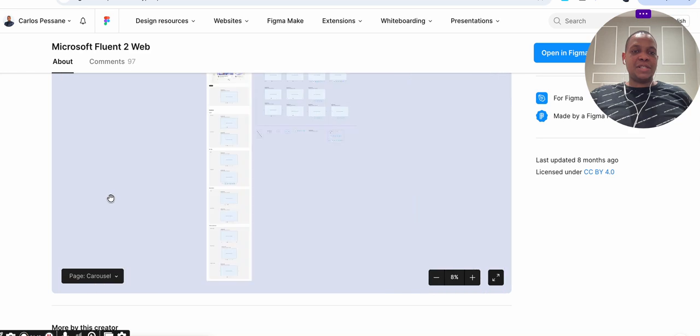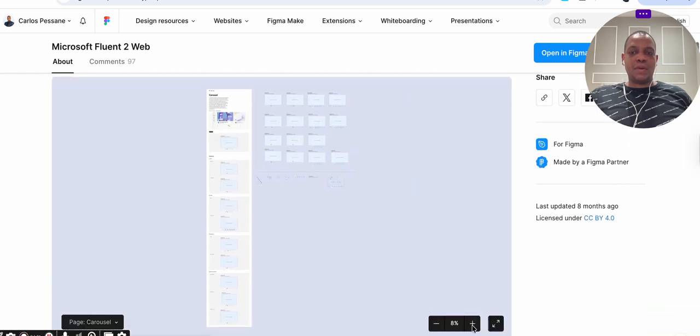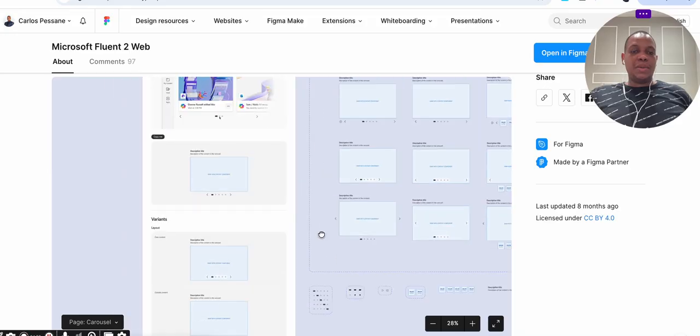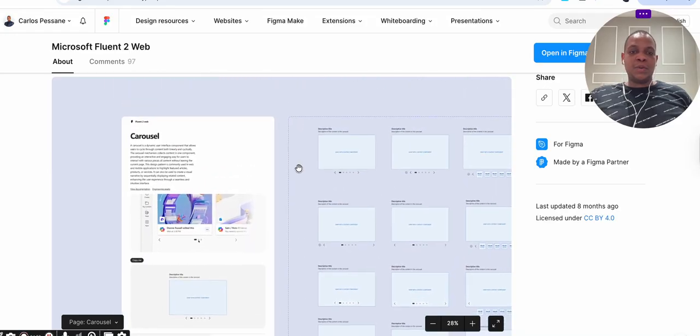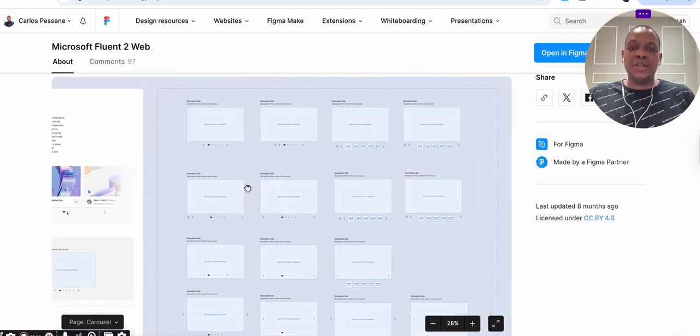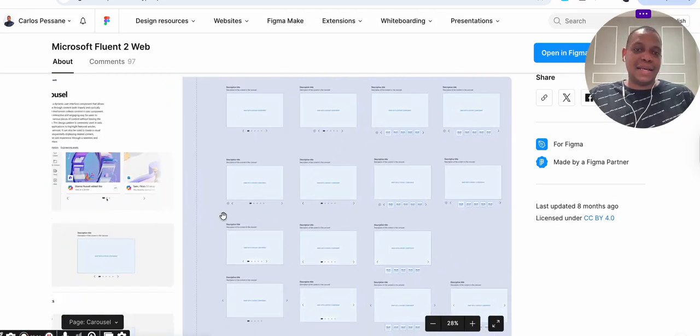What's next? Carousel. Right, and then we have here the carousels. What do the carousels have in common? They have the image that goes to the side and then the other side, right?